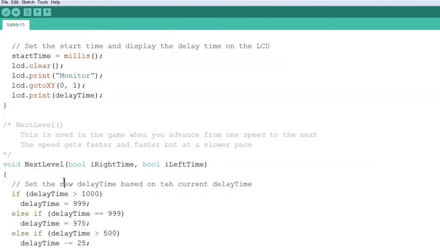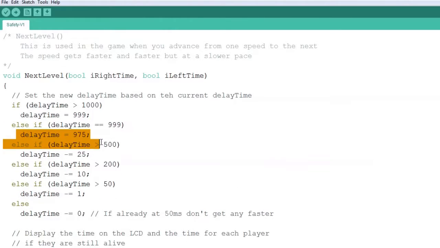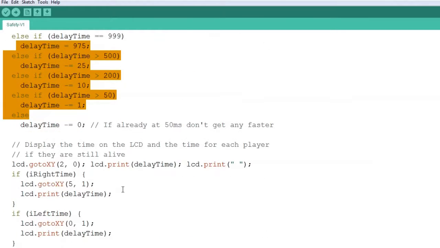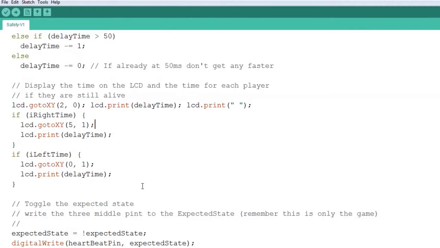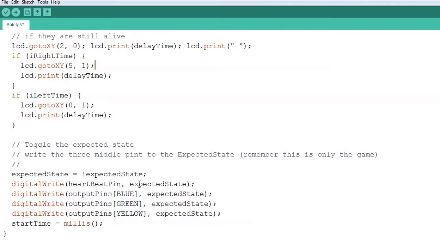Next level is the subroutine used in the game when a level is passed. It reduces the delay time and makes the system run faster and faster. It prints the delay time for each player, if they are still alive. It then switches to extended state and sends the heartbeat in blue, green, and yellow LEDs.